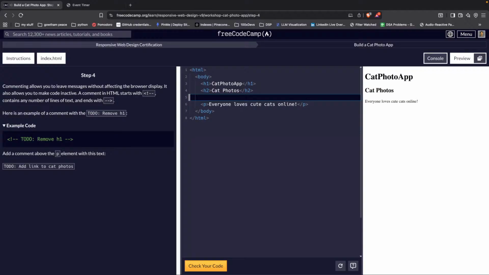Commenting allows you to leave messages without affecting the browser display. It also allows you to make code interactive. A comment in HTML starts with, okay, let me, exclamation, hyphen, hyphen, okay, and it closes with hyphen, hyphen, closing. Example of a comment with the to do remove H1. Add a comment above the P element with the text to do add link to cat photos.